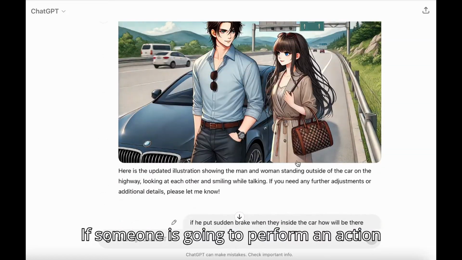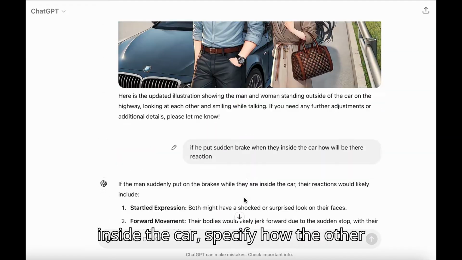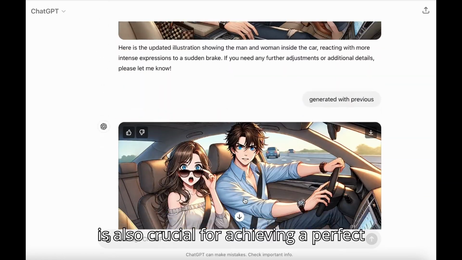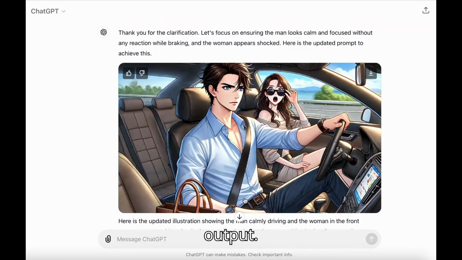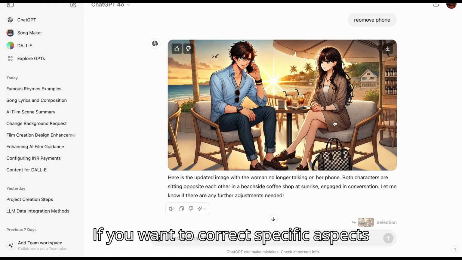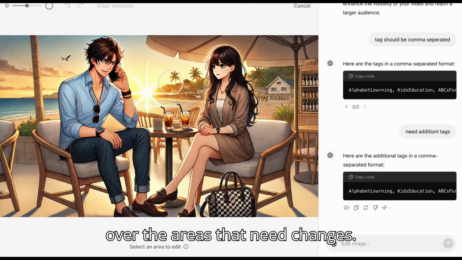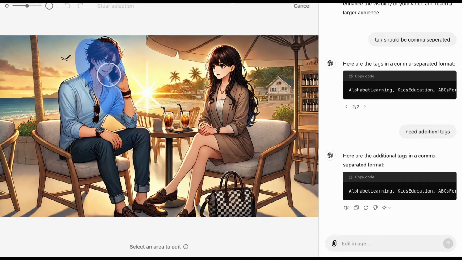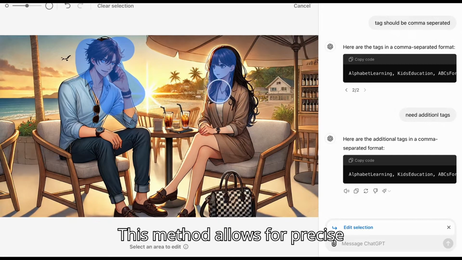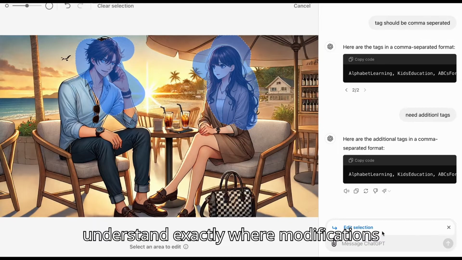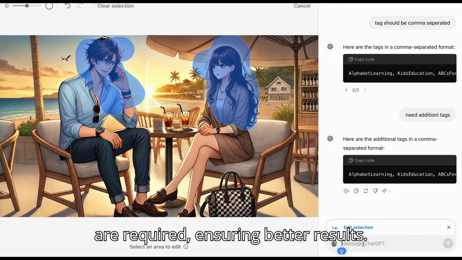If someone is going to perform an action inside the car, specify how the other characters should react. This detail is also crucial for achieving a perfect output. If you want to correct specific aspects of an image, you can highlight or paint over the areas that need changes. Indicate these to the system clearly. This method allows for precise adjustments and helps the system understand exactly where modifications are required, ensuring better results.